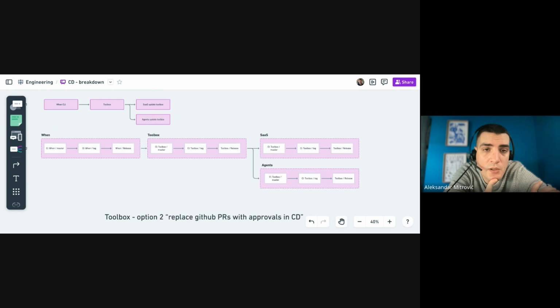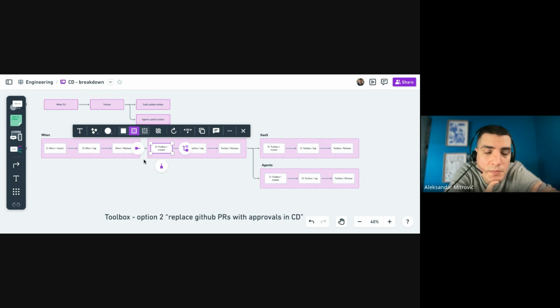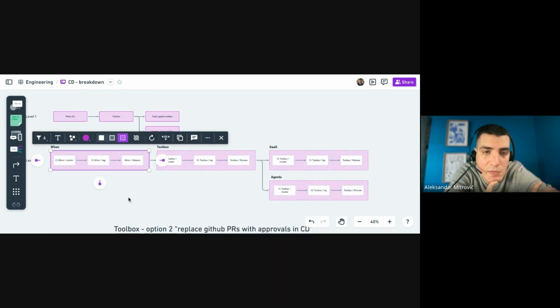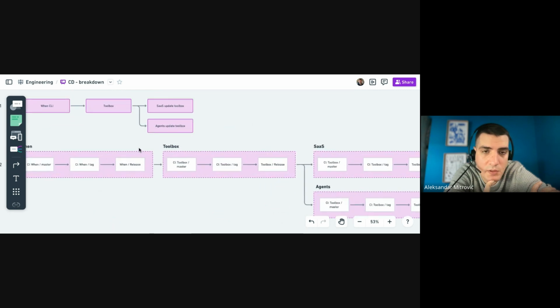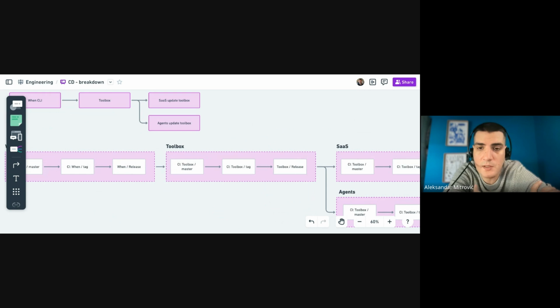Yeah, so we're not sure in this image that you have currently in the zoomed in view what triggers the toolbox stage when there is a when CLI update. There's this arrow, but it's not clear what, because when release just generates a release. How is the toolbox stage triggered? If we want to have this connection visually, then it needs to trigger based on the outputs of the previous stage, correct?